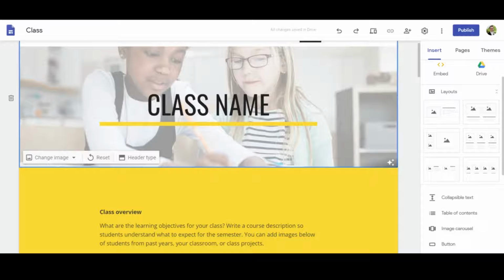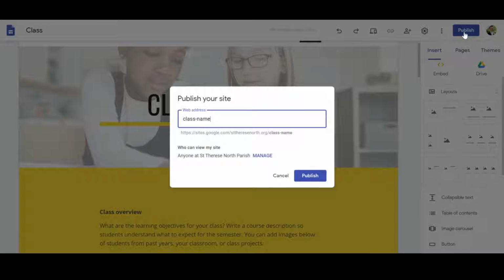So to publish, it's pretty simple. Make sure you've got everything updated the way you wanted to have updated, and hit the publish button. And you'll be presented the first time with some choices. You can choose to change your web address name. So I'm going to change this just to class. You can pretty much choose whatever you want.